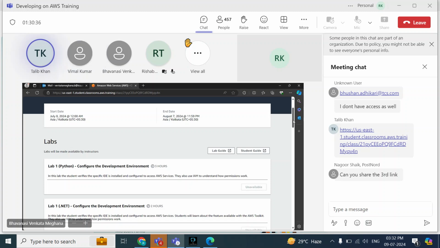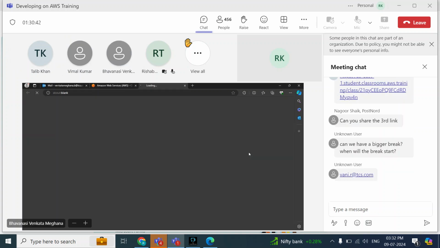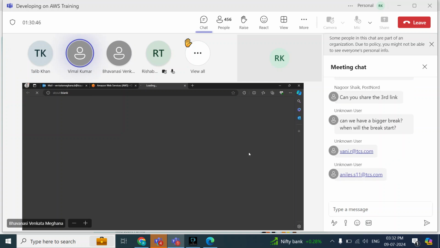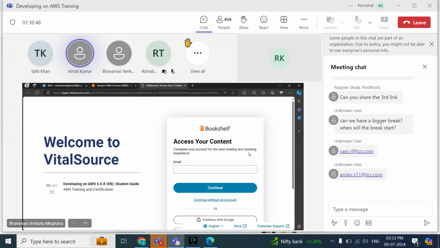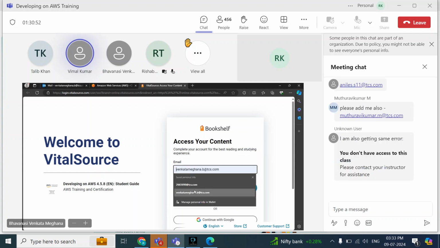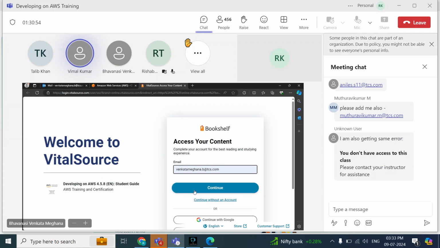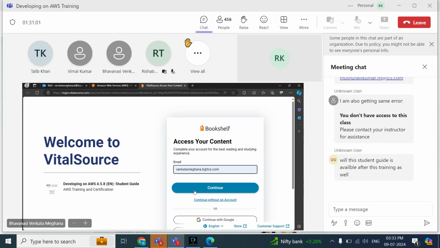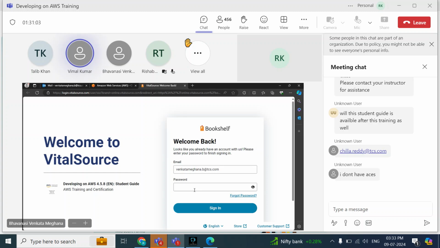Now let me guide her for the student guide. Meghna, can you please click on the student guide? Regarding the lab, Talib will give you the access and enable your lab, as he told that after the fourth module he will do that. But redeeming the student guide is quite important for all of us. So please do that as soon as you can. Yeah, click on continue, Meghna.